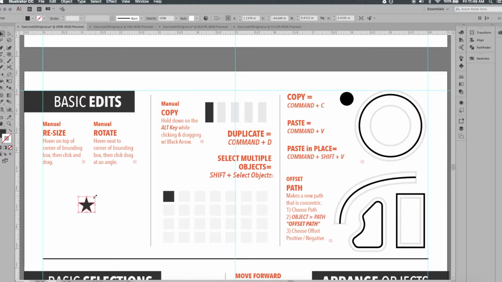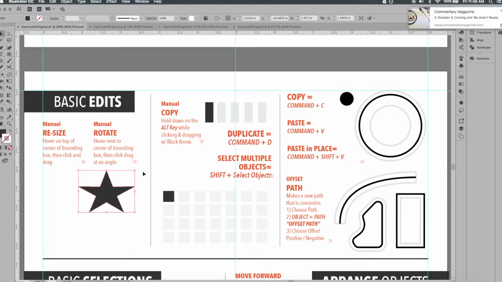I could start to resize this, but I want to make sure that I'm sizing it from the center and out. So if I click and release and then hit Command Z to undo, I'm going to go ahead and come back to that corner. I'm going to hold down on the Alt key and then I'll start to click and drag. And now you can see that it is sizing it from the center.